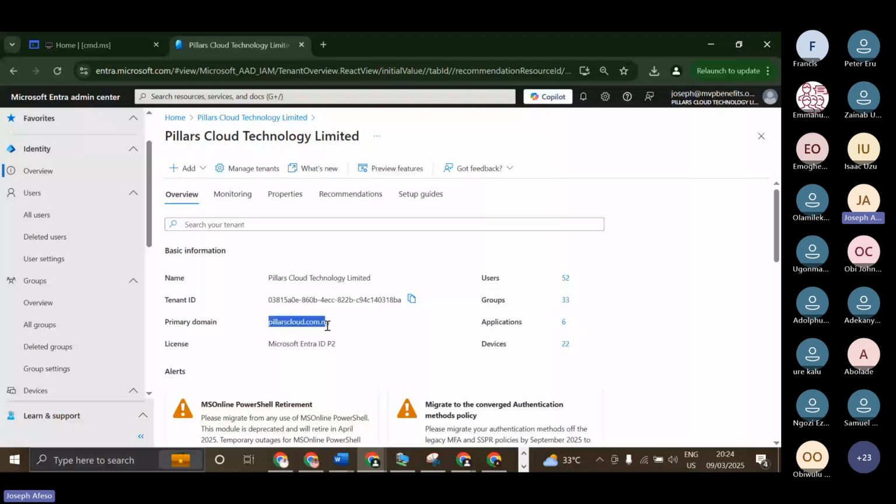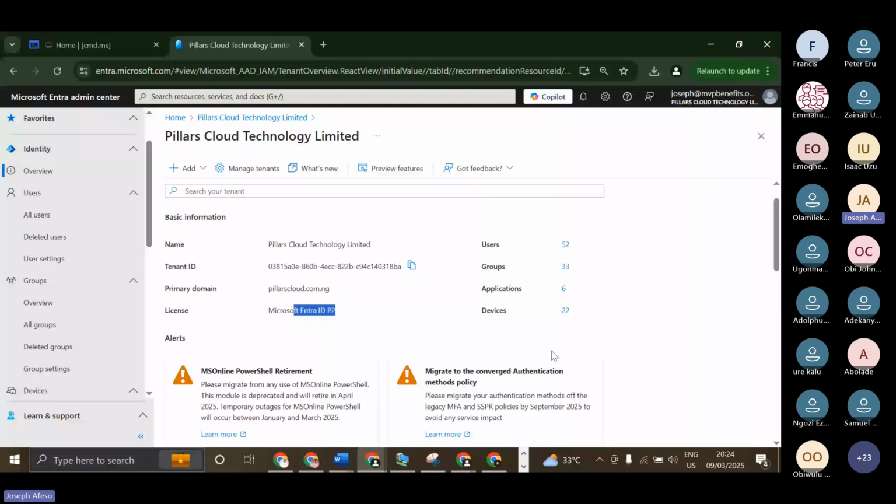pillarscloud.com.ng. Then what license am I operating on? I'm operating on the Microsoft Entra ID Premium Plan 2 license. And as we speak, I have 52 users in this tenant. I have 33 groups, I have 6 applications, and I have 22 devices, right?